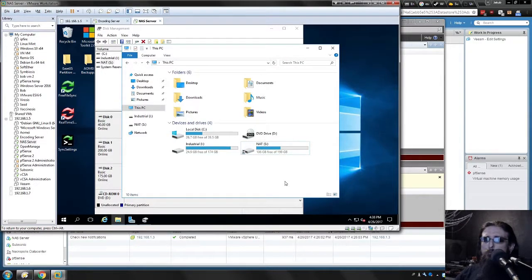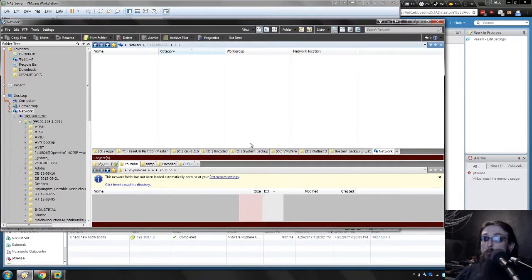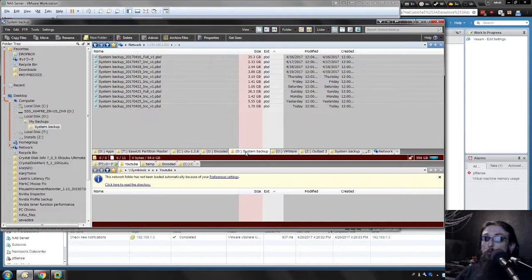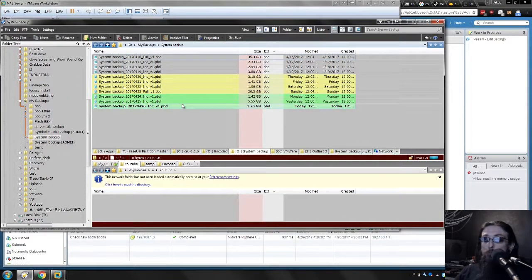The question was, how about backing up stuff, or rather synchronizing files? There's going to be a lot of things that I want regularly backed up off different computers. The big one in my case is the stuff that goes into here, the system backup.